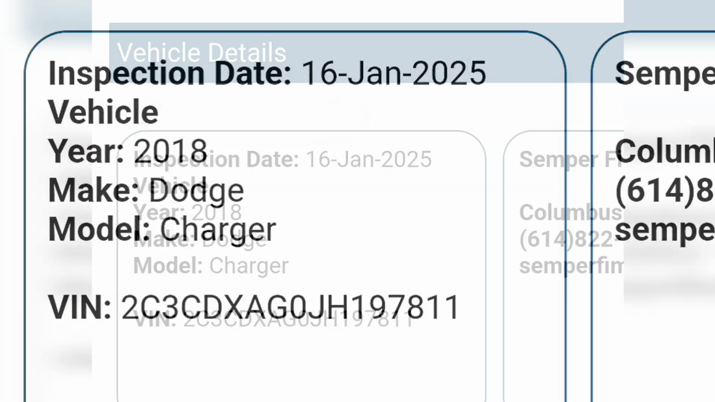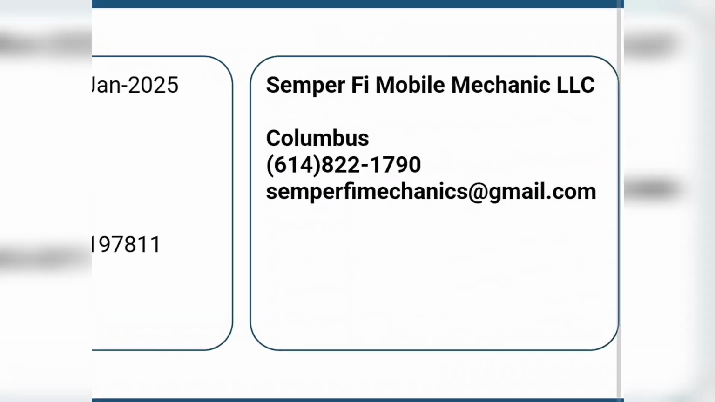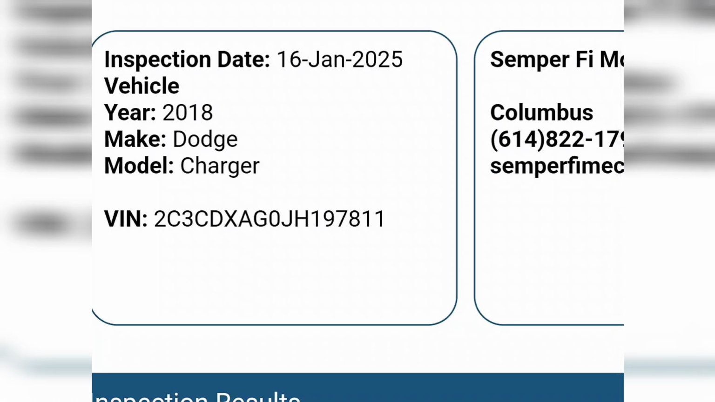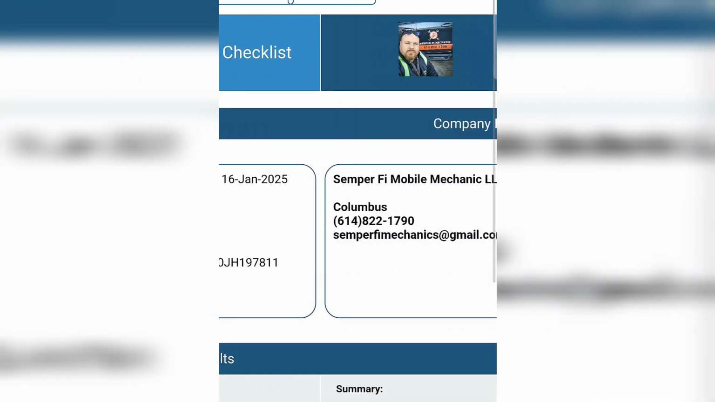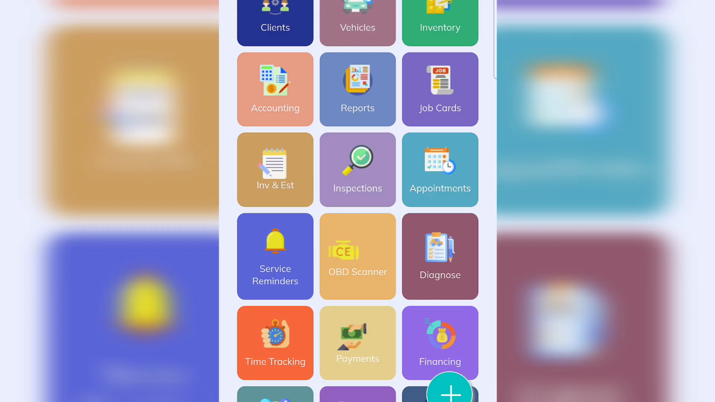The inspection, look how professional it looks, right? And there's different templates too. This is just the one I've chosen. It'll have all the vehicle information, the results down here, all that stuff, right? And let's go back out to home, right?